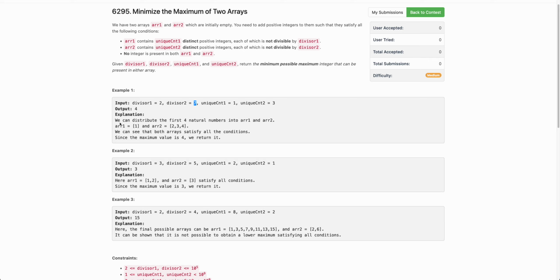Now they are saying that one such possible configuration is this: array 1 has 1, array 2 has 2, 3, 4. You can see this satisfies all three conditions. First of all, there is no integer which is common between array 1 and array 2. Second, all the integers of array 1 are not divisible by 2, and there is one distinct element in array 1. Similarly, for array 2, all the elements are not divisible by 7, and there are exactly three unique numbers in array 2. So all the conditions are satisfied. So this is a valid arrangement.